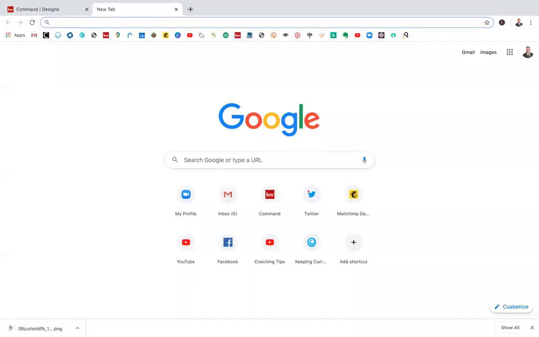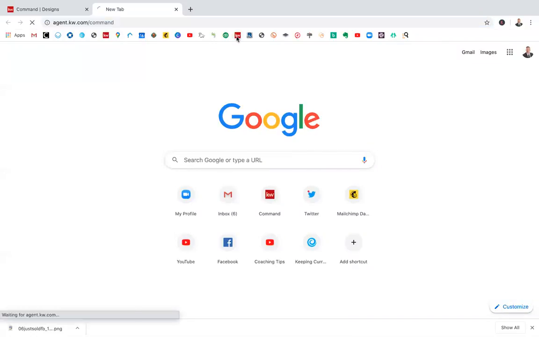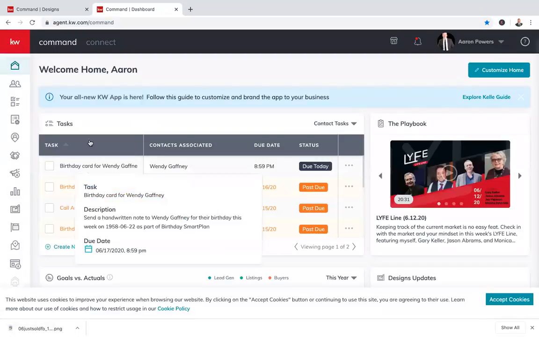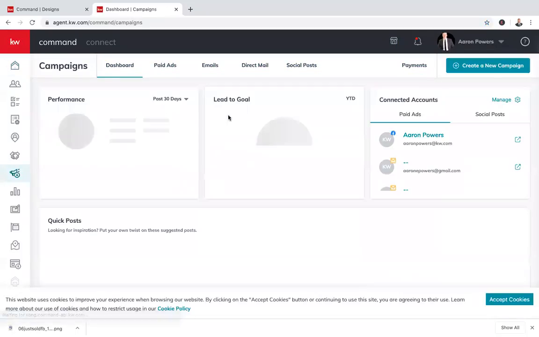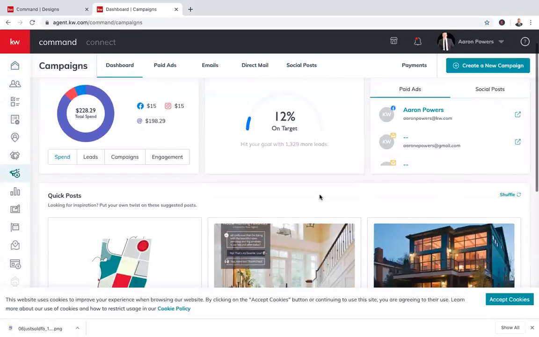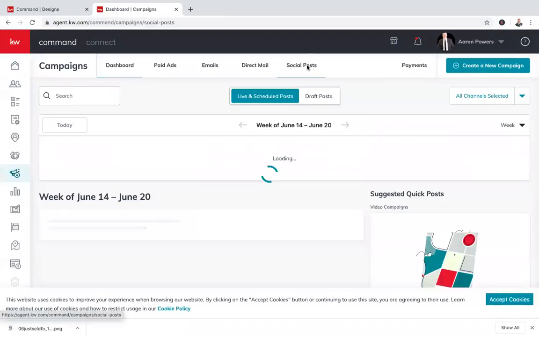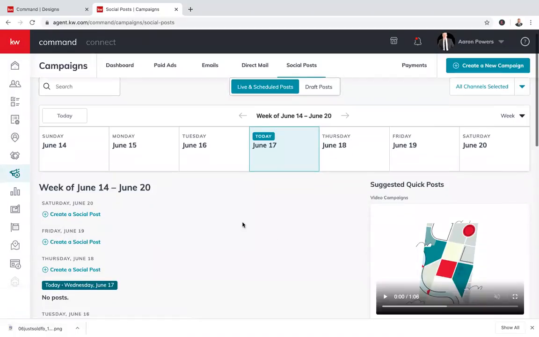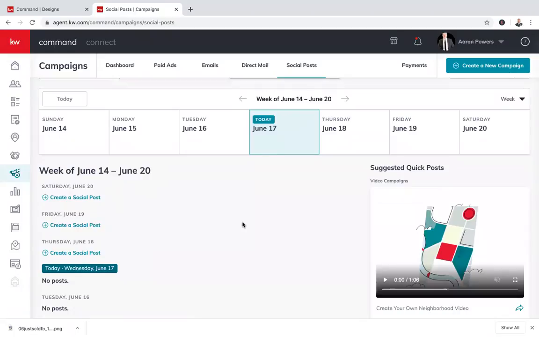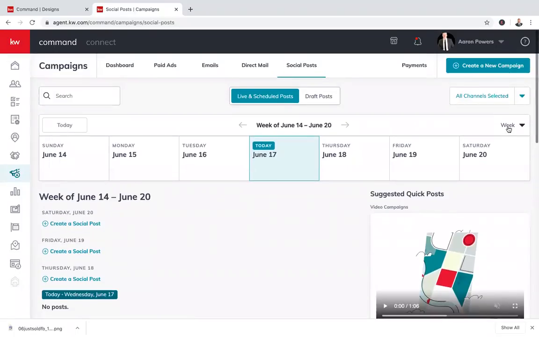Let's go back over to Command again. We'll go back to campaigns. It would be a good idea before you go to schedule your posts to have everything already picked out. So either already have your photos that you're going to use or have your designs created, because you're going to have to go back to designs anyways. But I wanted to start here and show you first.